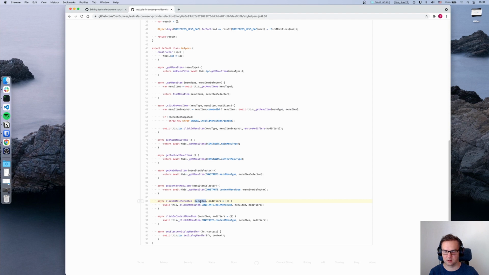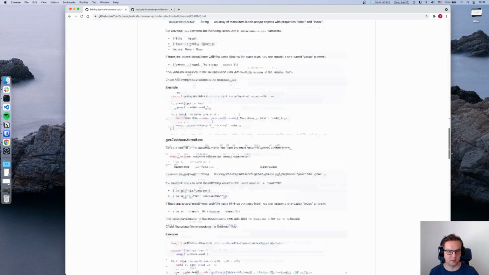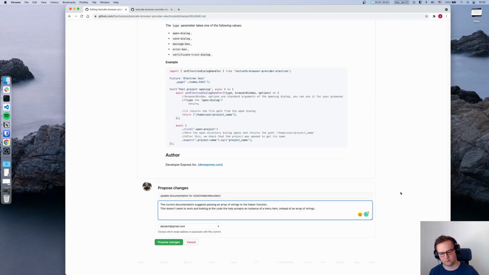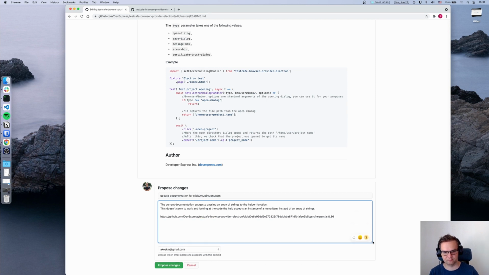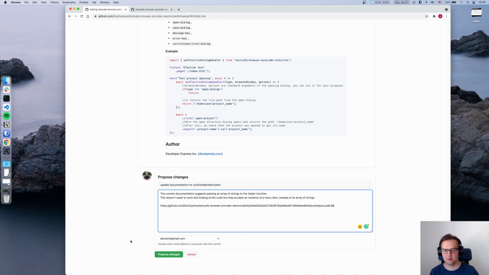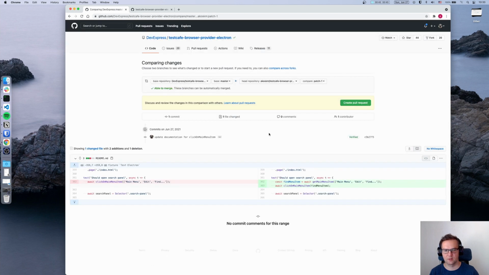So here you can already see that, yes, this helper expects a menu item and not an array of strings, but I'm going to leave this link in the description here in my PR, like this, and check it one more time. It looks correct, and I'm going to hit propose changes. And that's it. That's our change. And we are going to hit create pull request.